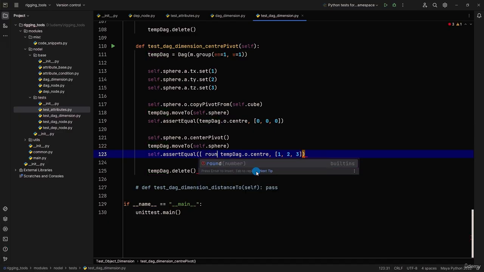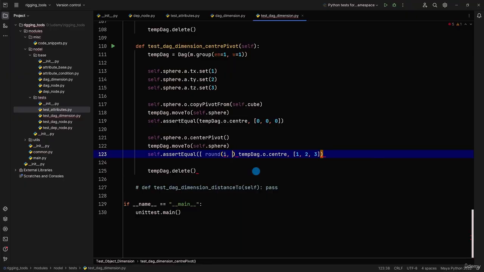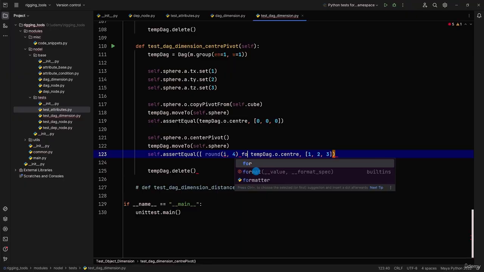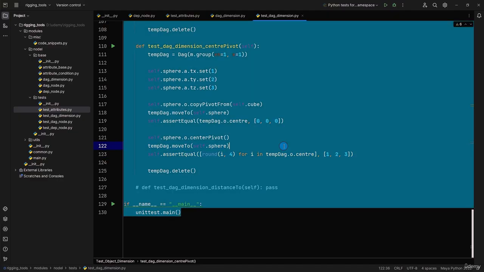So we'll go round, I, and then we'll give that 2 positions. Even 4 should be enough. For I in temp DAG center. Well, I need to close the square brackets. Okay, and now this essentially should hopefully give us a rounded down number close enough to these. Here we go. Let's see.